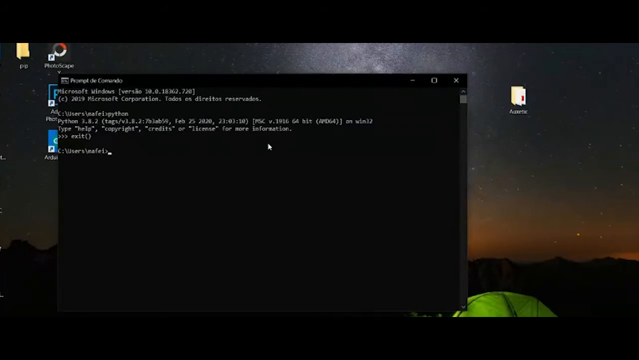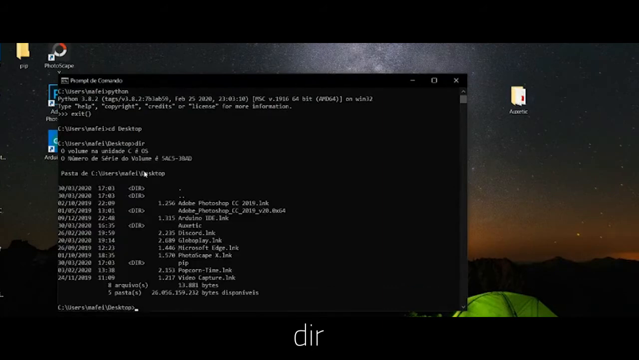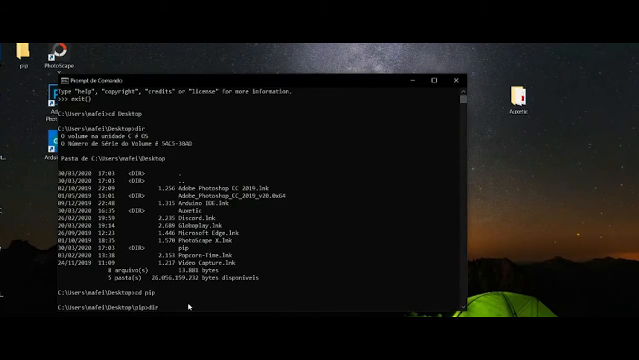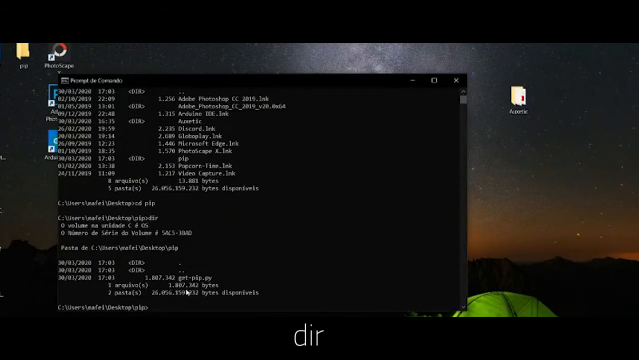We should type cd space desktop and hit enter. Now it's saying that my computer is on my workspace, and then let's type dir to see which files we have on this folder here. We can see that the pip folder is on the desktop, so basically we just need to type again cd space pip, hit enter. Let's type dir to see the directories, and we can see that we have the get-pip.py file here.